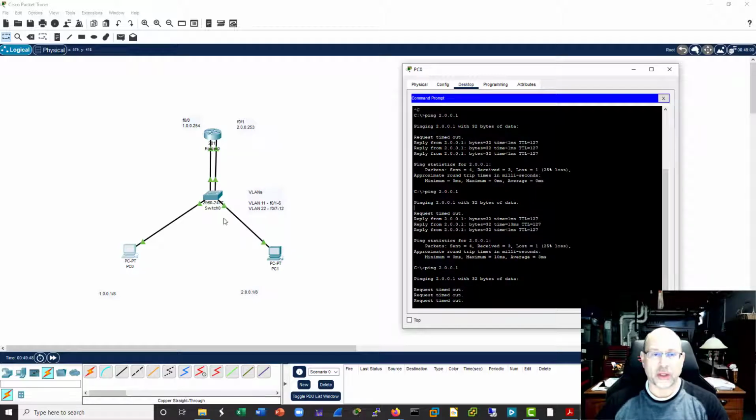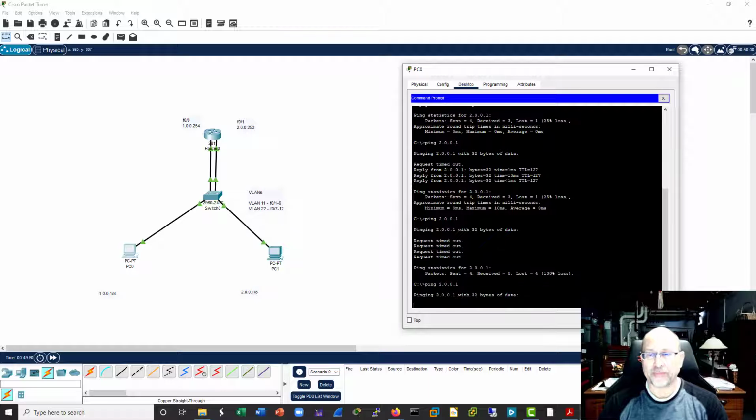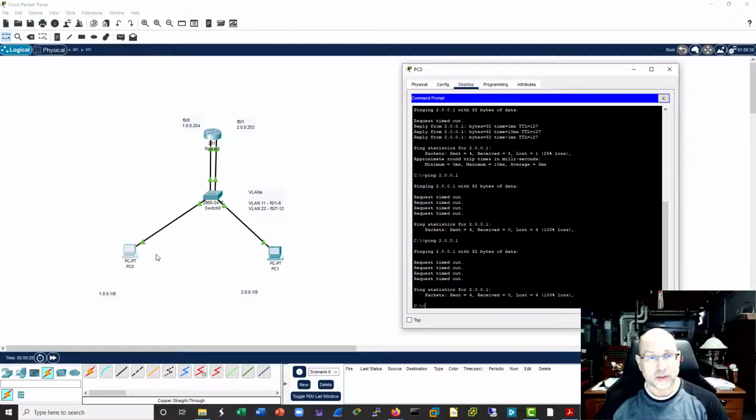There we go. So now the port is up. Let's try it again. And it still doesn't work. So the reason it doesn't work is because I put this PC in VLAN 11, but its default gateway is not in VLAN 11. I put this default gateway in VLAN 22, but this one's not in VLAN 22. So let's fix that.